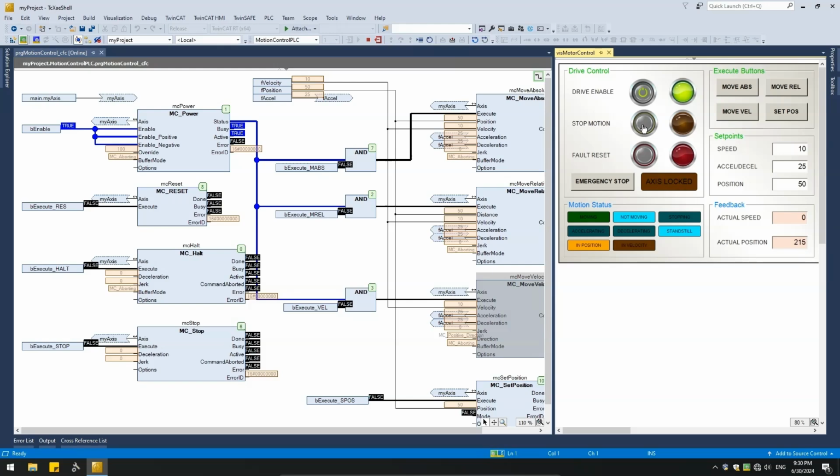Let's try again with a higher speed this time. The axis accelerates using the acceleration input set point. It has now reached the set target velocity as indicated by the end velocity indicator. I will now stop the axis and demonstrate what happens when you trigger a move command as it is stopping. As you can see, the axis immediately starts accelerating as soon as the move velocity function was executed during the stopping phase.